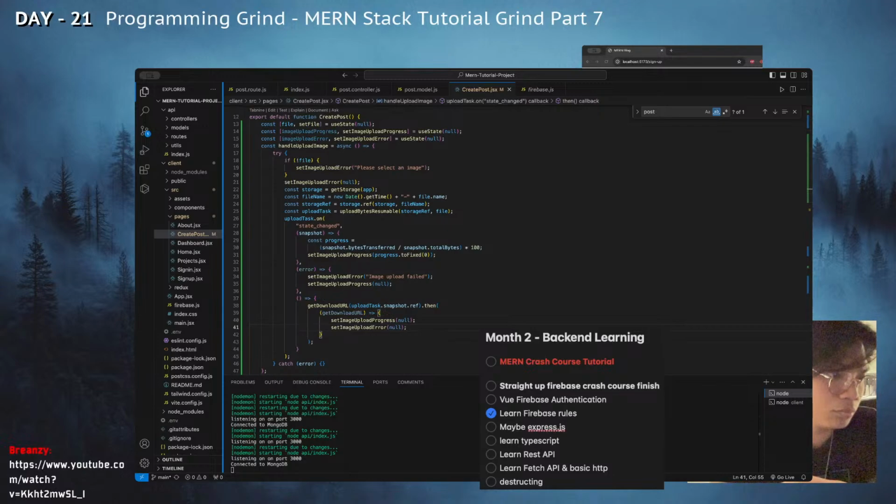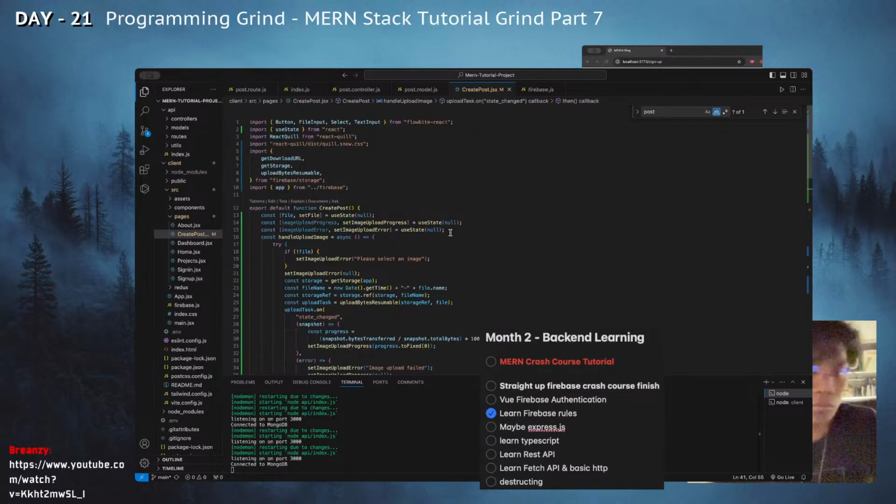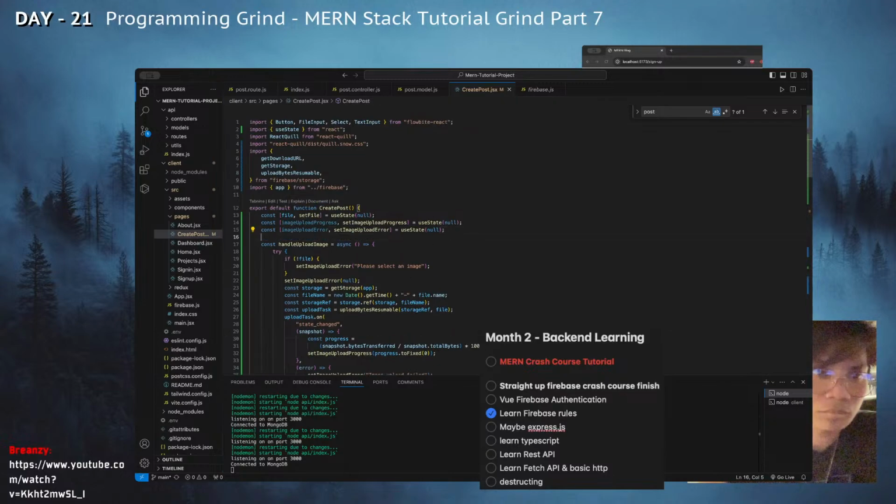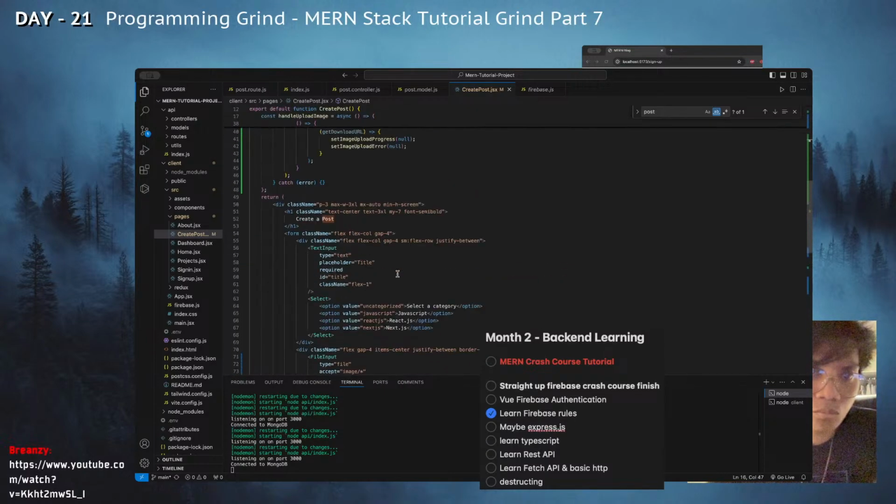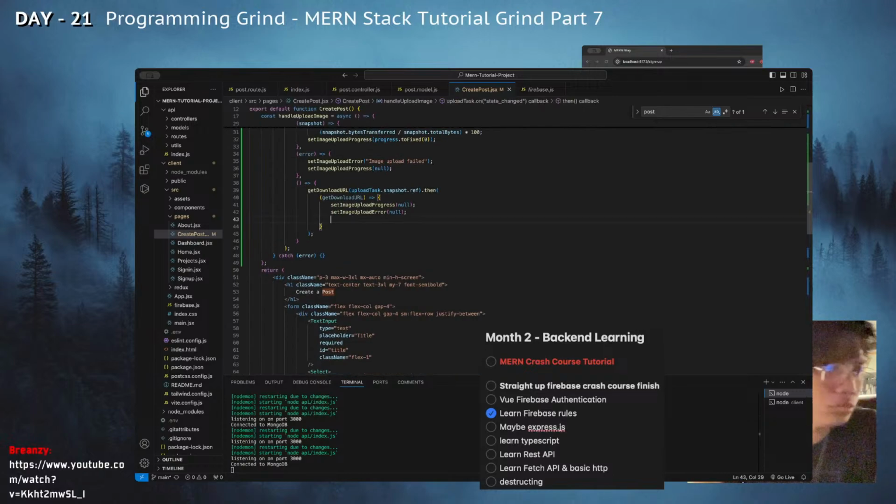So I'm going to add another piece of state called form data. And it's going to be an empty object at the beginning, and then we can just fill this form data by this download URL. We keep the previous data.